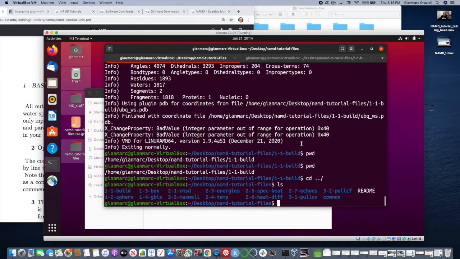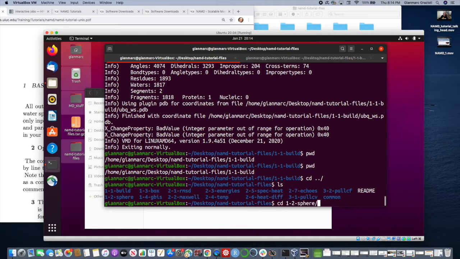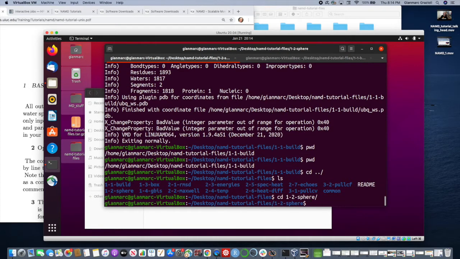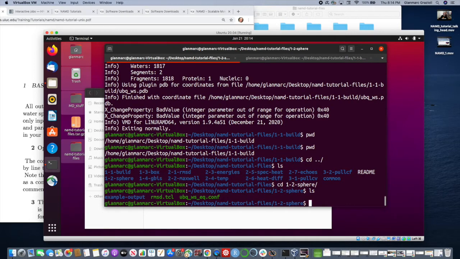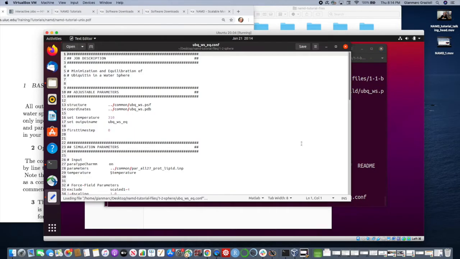ubqwseq.conf. Okay, so that is in 1.2 sphere. So cd, change directory, 1.2 sphere. ls to list everything, and sure enough, there it is, ubqwseq.conf. Okay, so if I say gedit ubq, there it is, enter, that's going to open this for me. Okay, wow, look at all this.